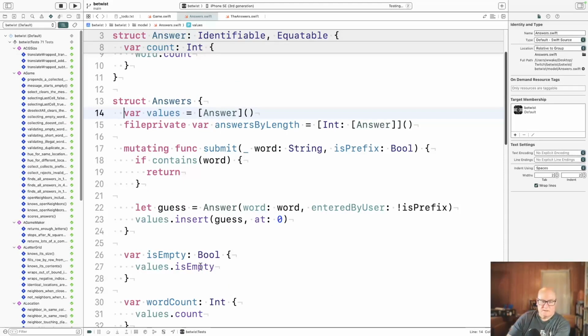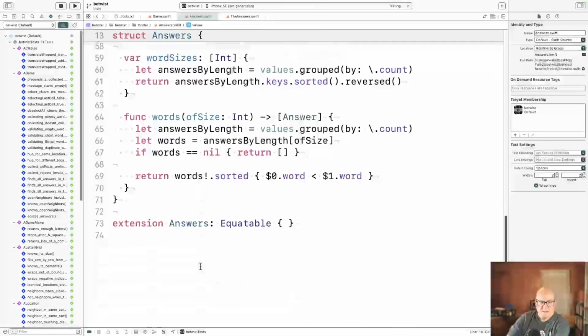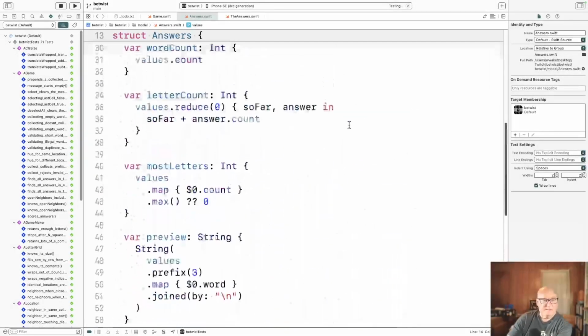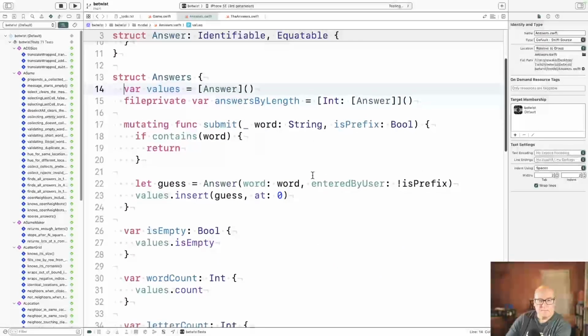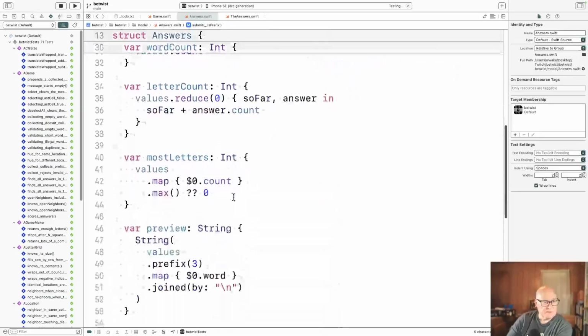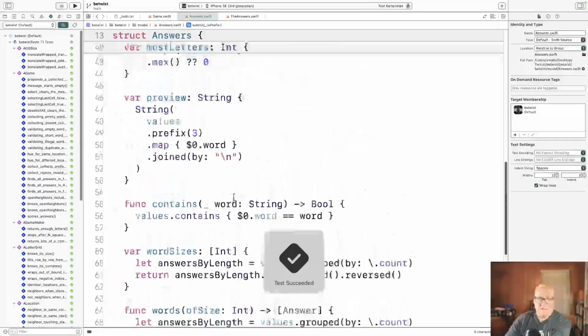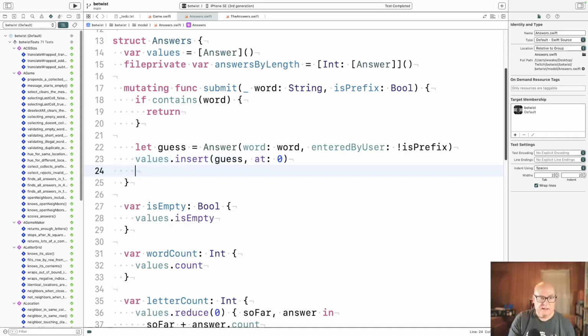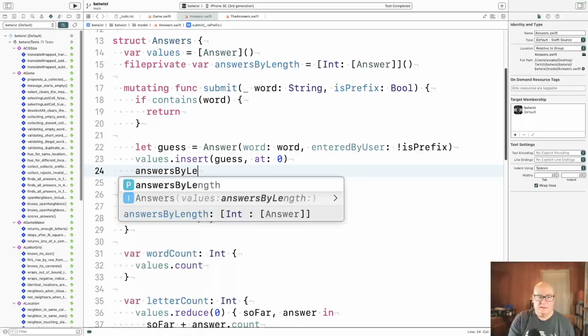Now this, okay, so they're generating it each time, but now I want to make, this should be the only insert, right? It's the only mutating function in the whole thing. Okay, good. So we know we're inserting the values. If it contains the word, we're not doing anything. If it doesn't, we're going to get this answer. All right, and now I want to insert it into answers by length.